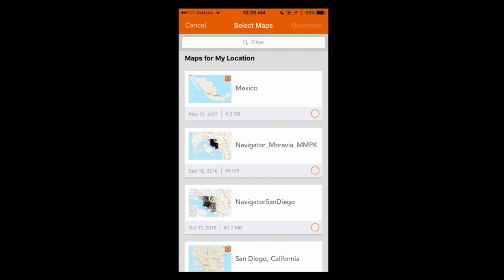And what will happen is when you first launch Navigator, it will acquire your location, and then basically just show you all the maps that are relevant to you so you can filter out all the other noise. Downloading the maps is pretty easy.